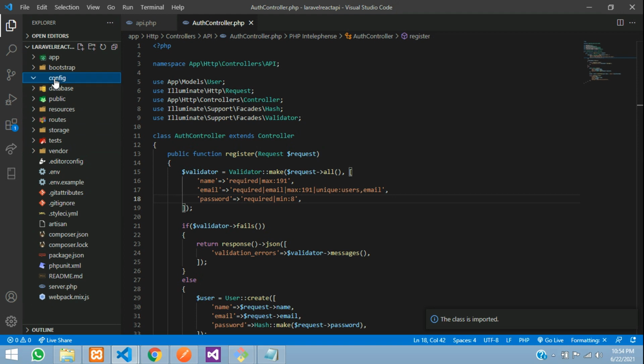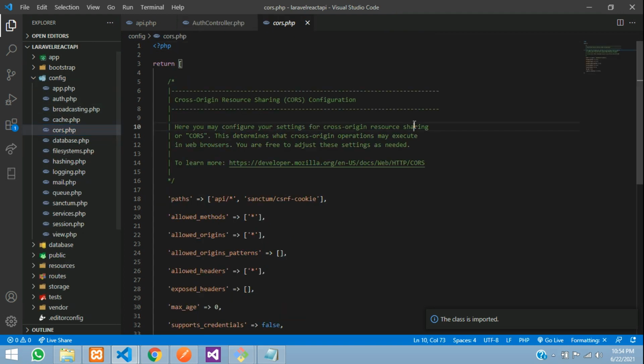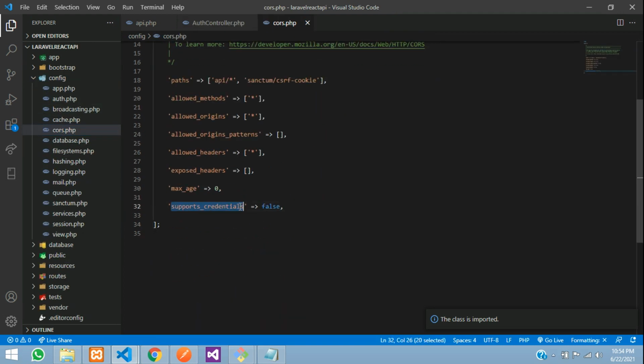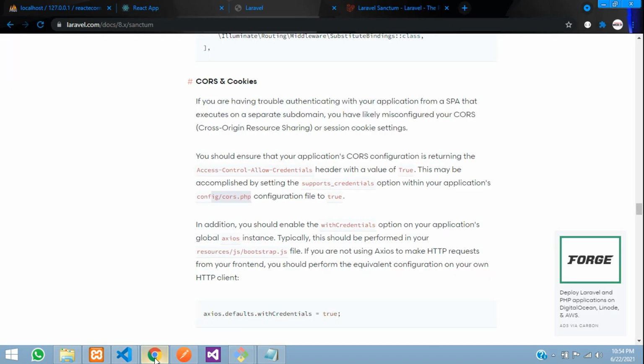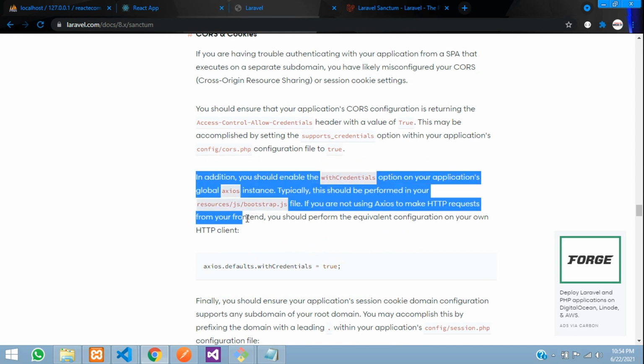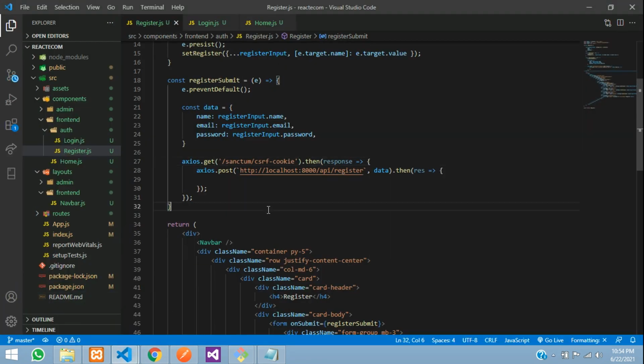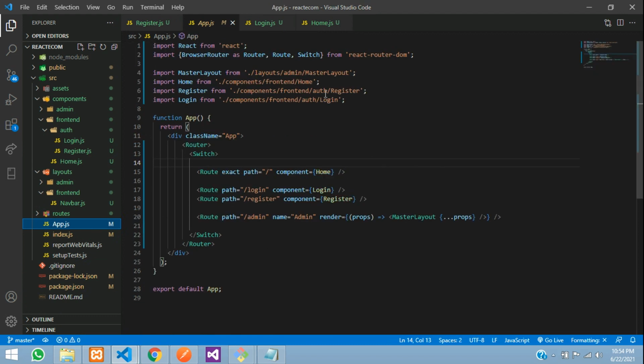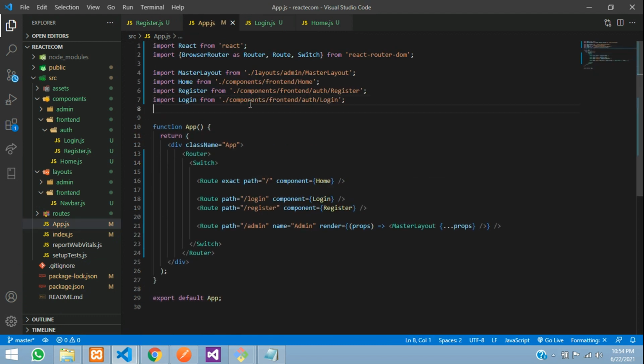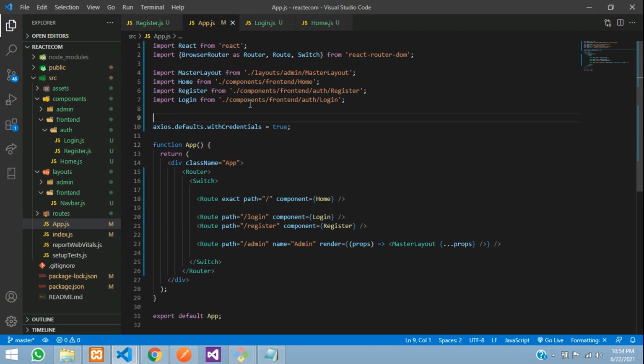Let's move to our config cors.php file, and this is your supports_credentials, which is false. Let's make it true. All set. And if you make this true over here, you need a confirmation from your React app. For that also it's explained in detail over here. So let's copy this axios default withCredentials, go back to your React app, and go to the main file, that is app.js. Let's add it over here.